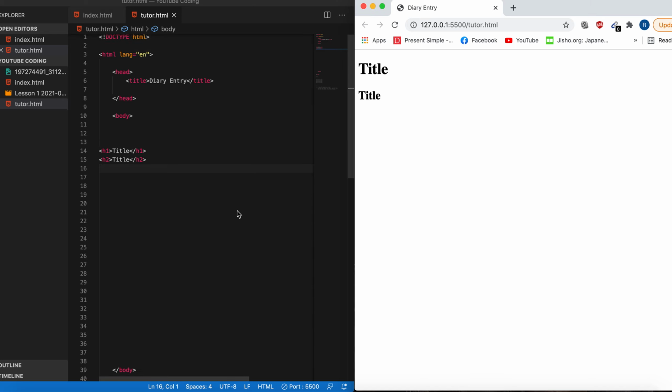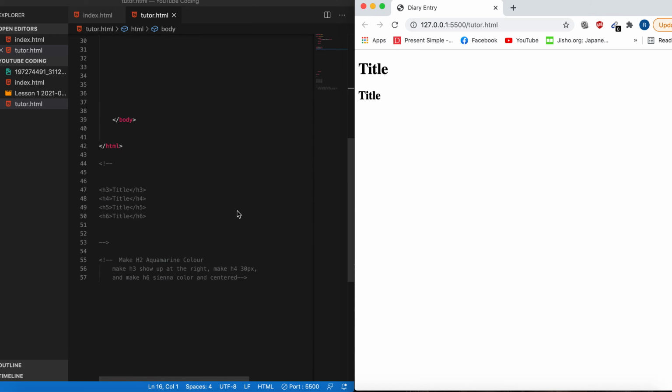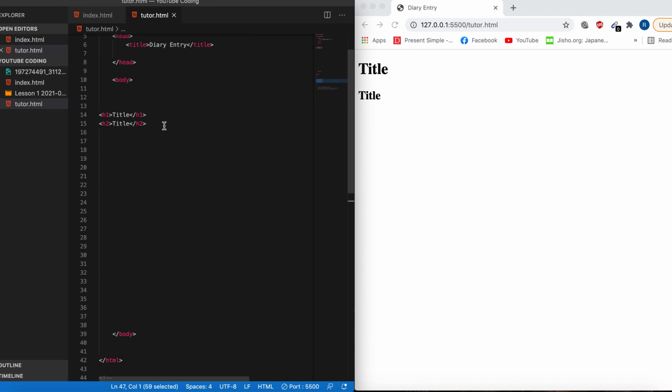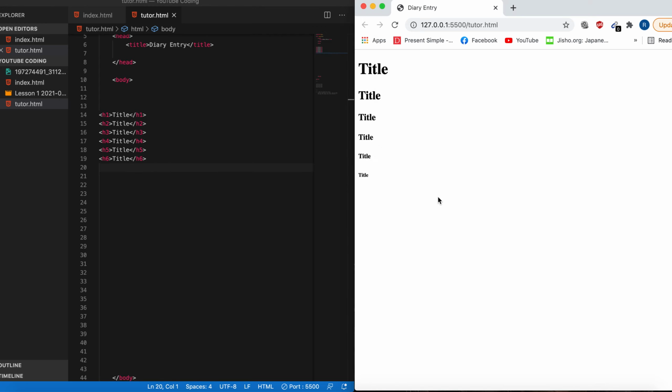Okay, great. So now, for curiosity's sake, let's try putting all the other headings in there and see what the difference in sizes is. Okay, so you can see from H1 to H6, the sizes gradually decrease. So this way you can create titles, headings, subheadings, sub-subheadings, all in HTML.